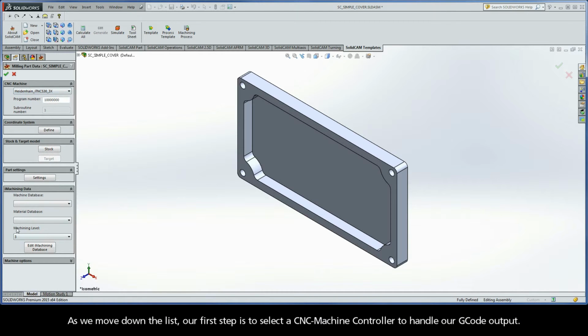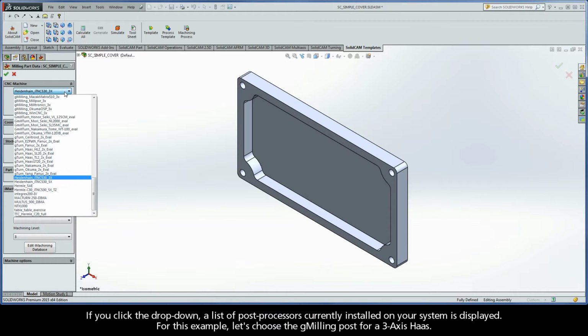As we move down the list, our first step is to select a CNC machine controller to handle our G-code output. If you click the drop-down, a list of post processors currently installed on your system is displayed. For this example, let's choose the G-Milling post for a 3-axis Haas.